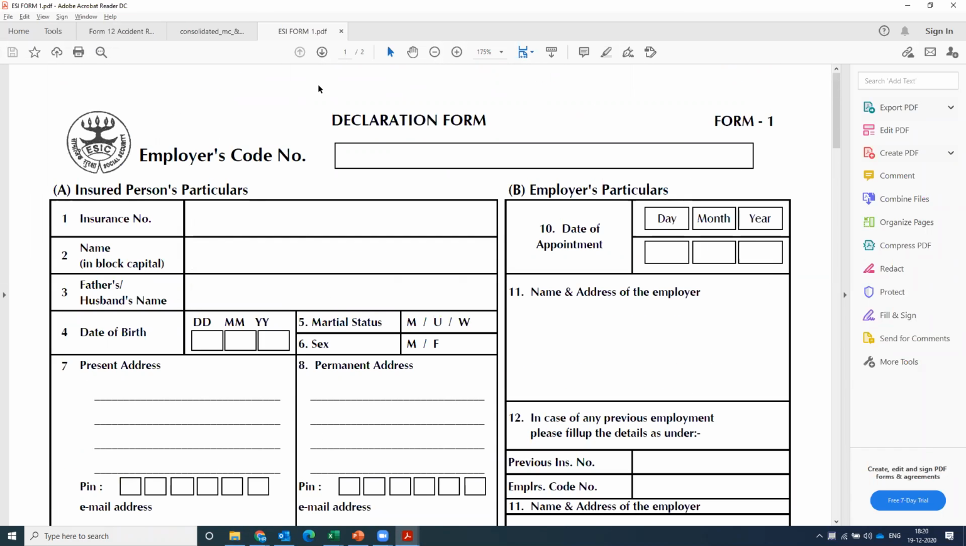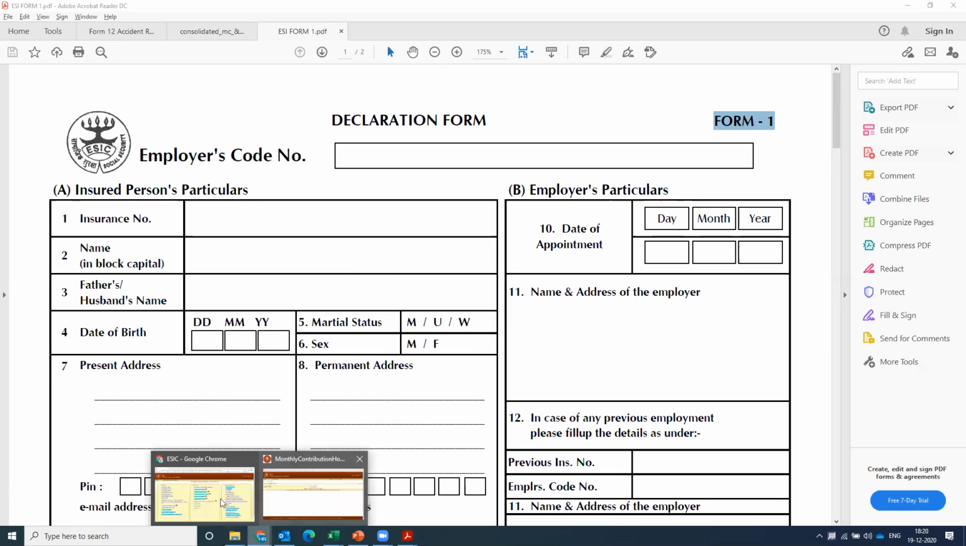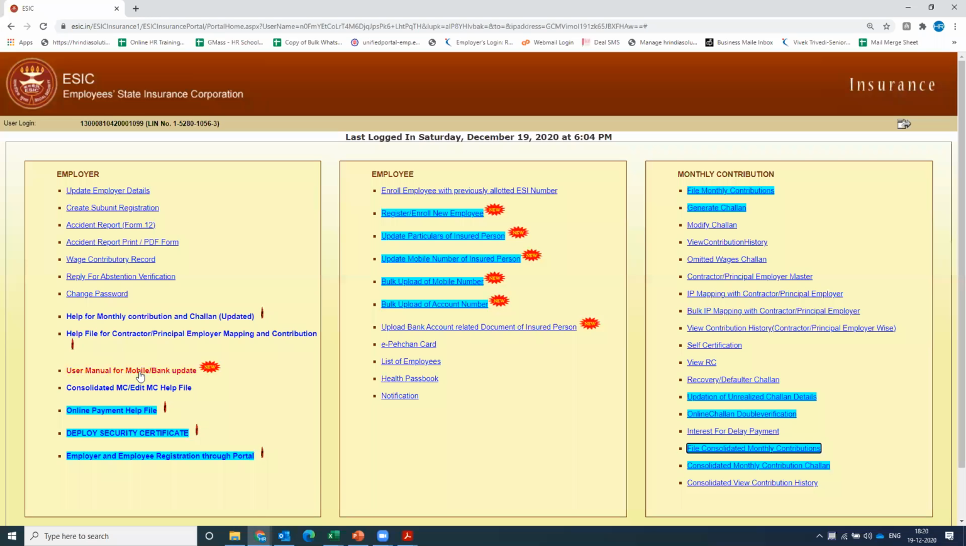Okay, sir. And this is the declaration form which we should ask the employee to fill at the time of joining. Whenever he is joining the company, we should ask them to fill this declaration form, right? Right, sir. Okay, so most of the things we have done in ESIC.